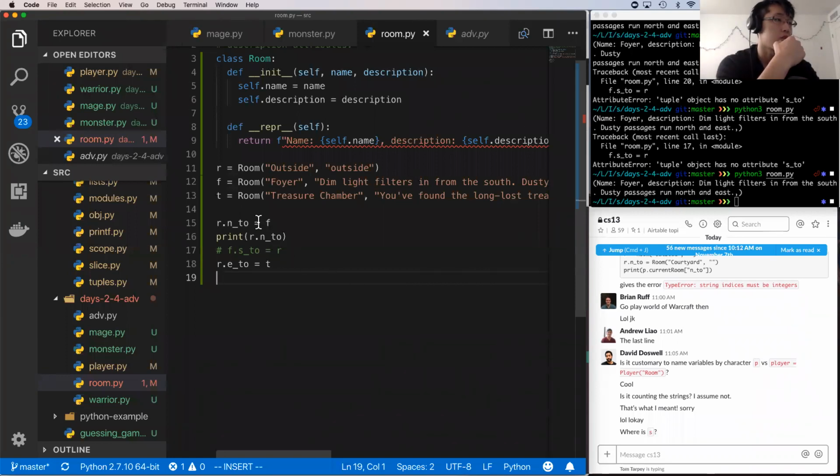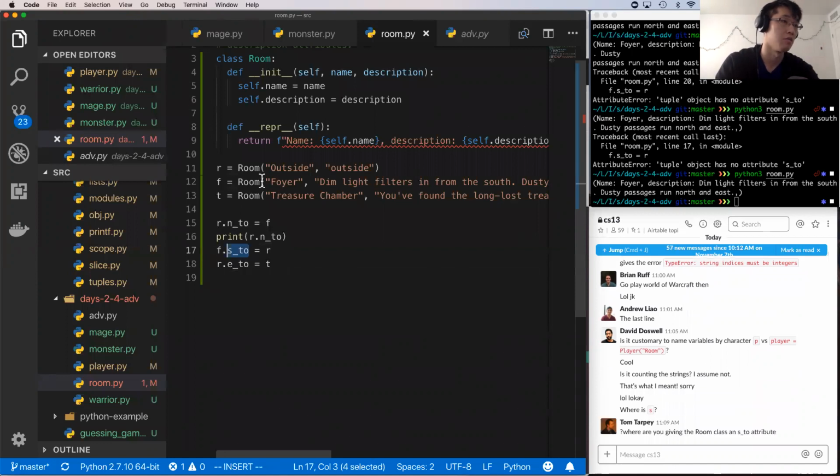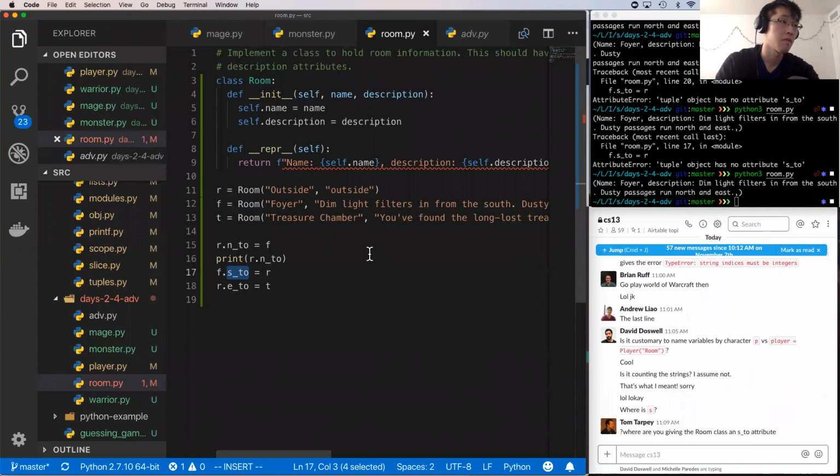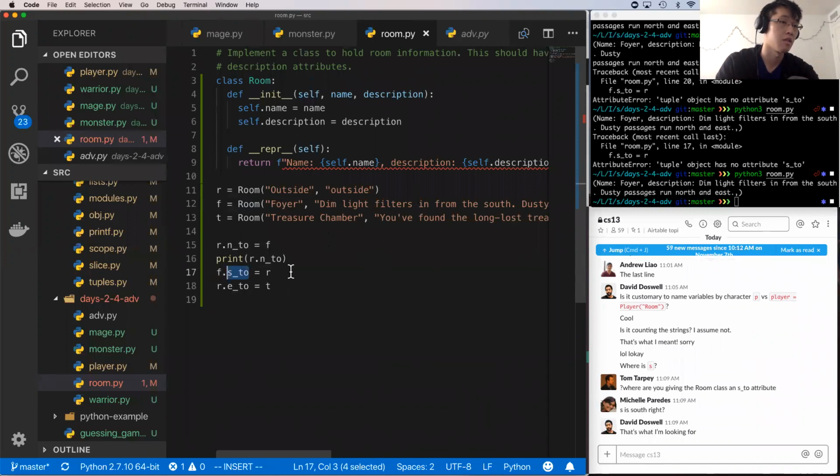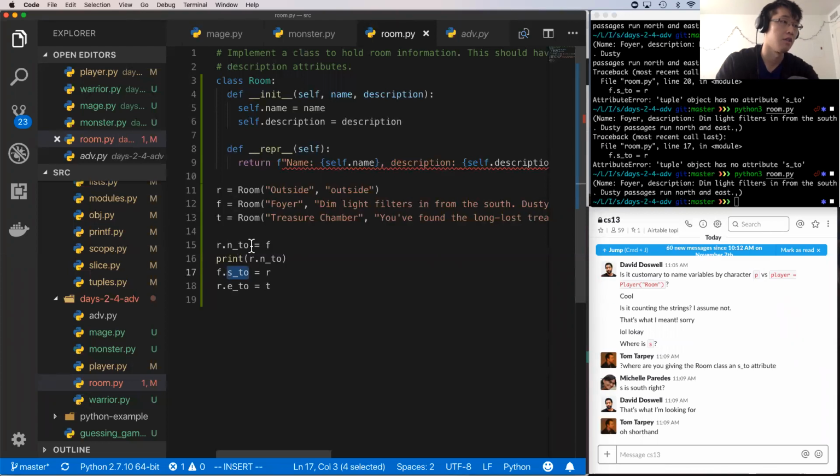Where is S? S is just an attribute I'm defining on the room F. We're giving the room class an S2 attribute right here on line 17. Yes. Because I didn't give R an N or East attribute either. Yeah.